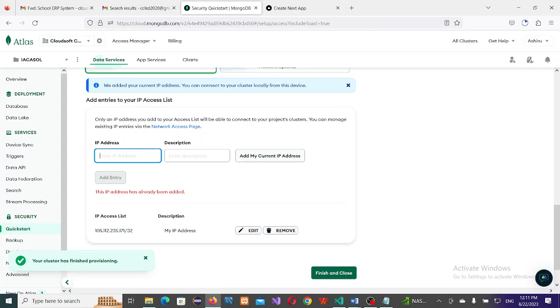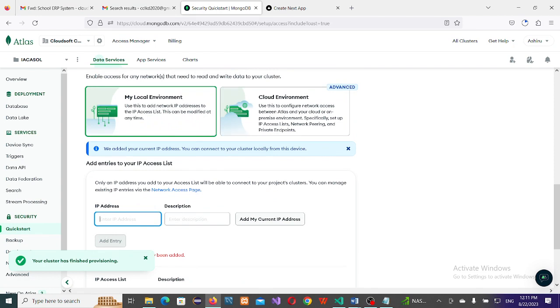This is the advanced environment, the place where, if you want to give someone access to the project remotely, you can. You already added your IP address. You can always revisit this and add.